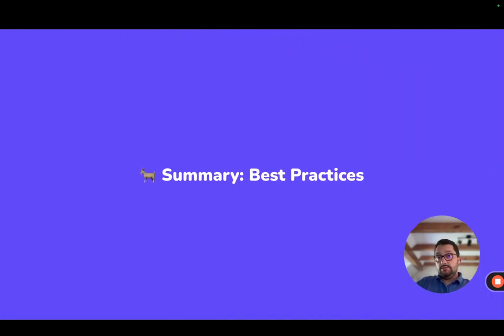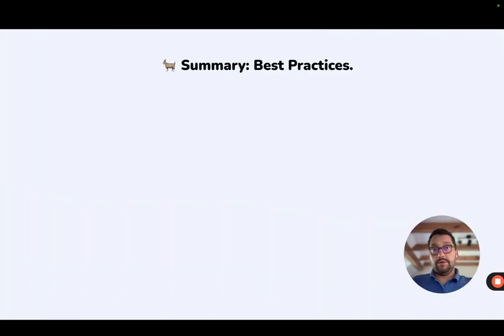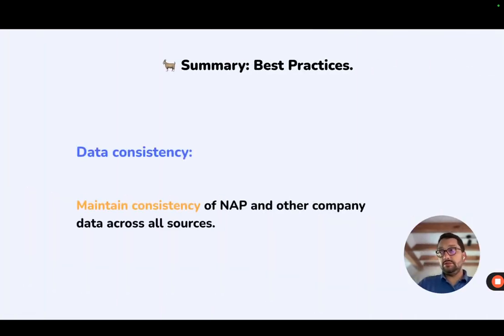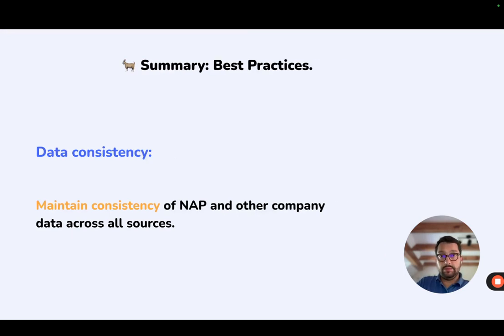And just a couple of best practices as a summary, just to remind you of how important the citations are. So best practices: always be consistent with your data. Consistency of NAP, other company data across all sources. Keep that in mind.